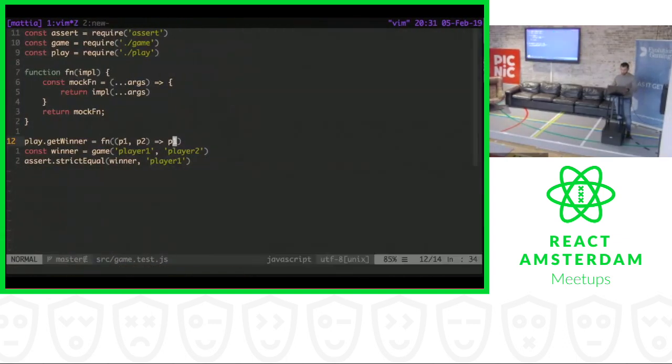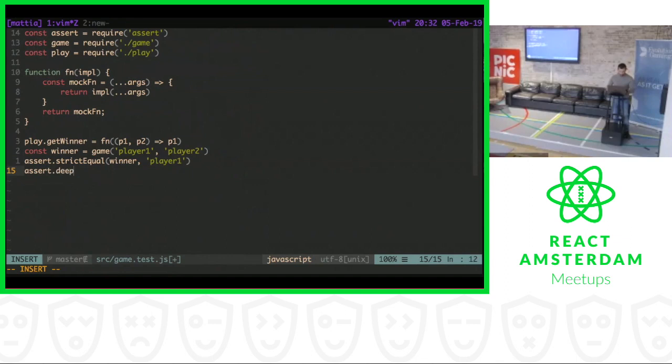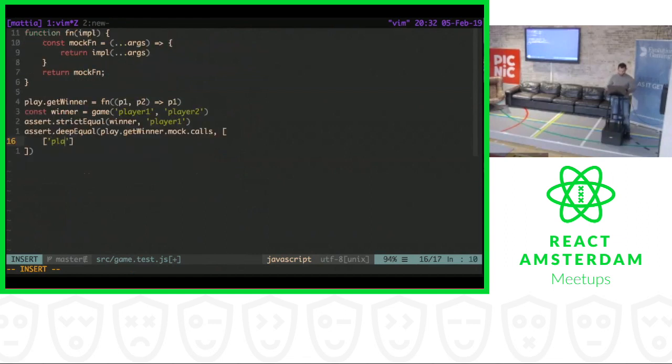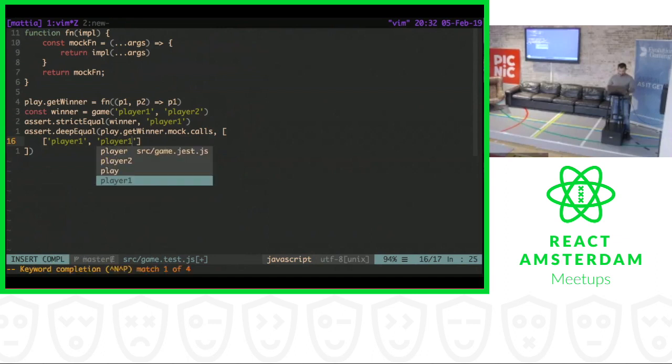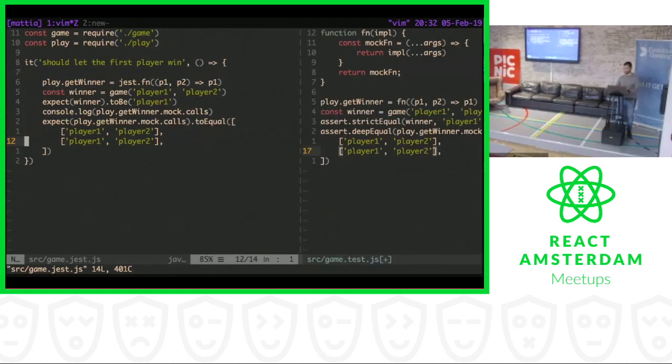But it's not enough, because what we achieved with Jest was one step further, because with Jest, we should be able to do the strict deep equal. We want to know that the, where is it? play.getWinner.mock.calls. Do you remember? I'm trying to follow the same structure as Jest, as to be equal to an array which has the player 1, the player 2, and the second call. So this is exactly as Jest, just as a comparison.